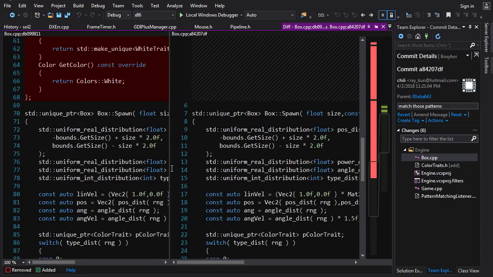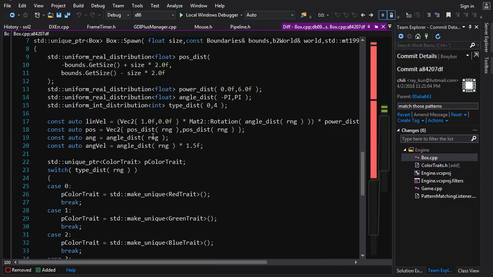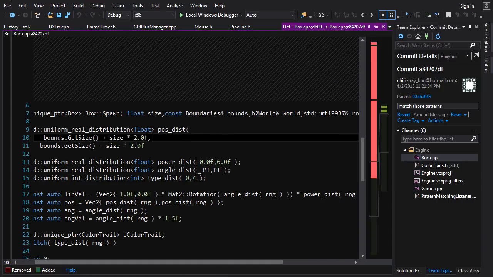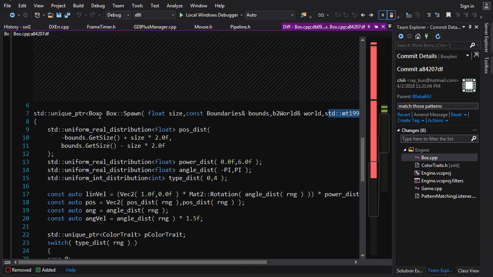Oh, I never described the spawn function. So I guess I better talk about that now. Spawn is a simple factory function. You pass it a size of boxes that you want. You pass it the boundaries that you want to spawn the box inside of. You pass it the world that you want to spawn the box inside of, and you pass it a random number generator, and it will generate a new box and return a unique pointer to the box.